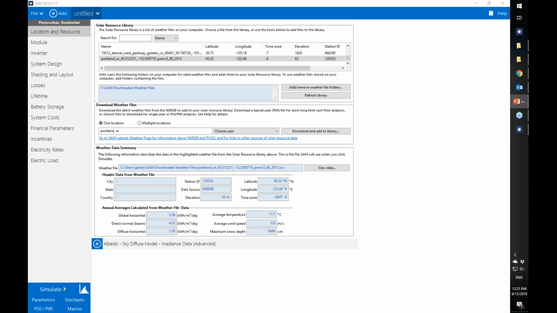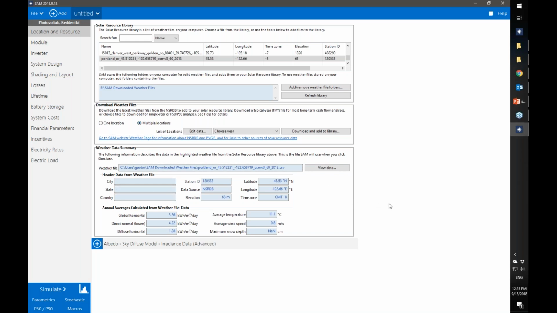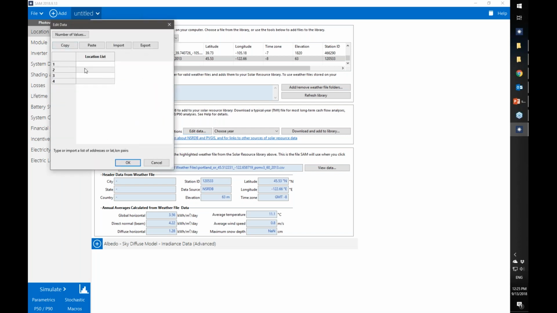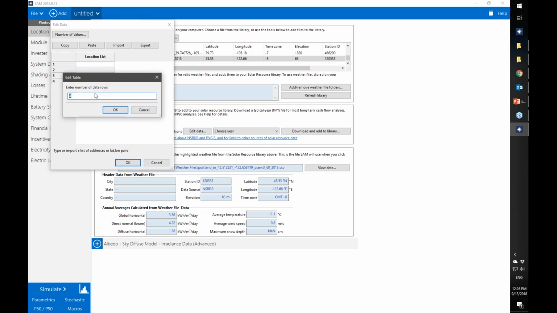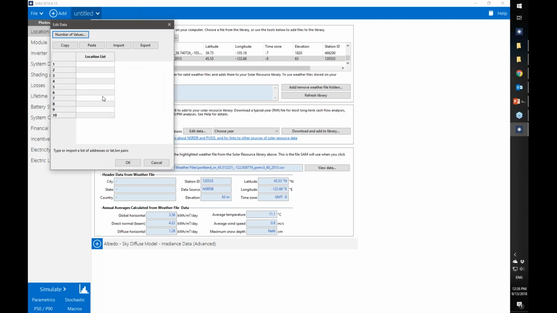Another scenario might be that you have a bunch of locations. So maybe you're an installer and you're working on quotes for 5 customers. So you can sit down with SAM and choose multiple locations instead of one location. And so when you do that, this Edit Data button appears. So you click that, and then you can type in a list of addresses or latitude and longitude pairs. If you've got 10 locations, you can do 10 values, and then just type your location in each one.